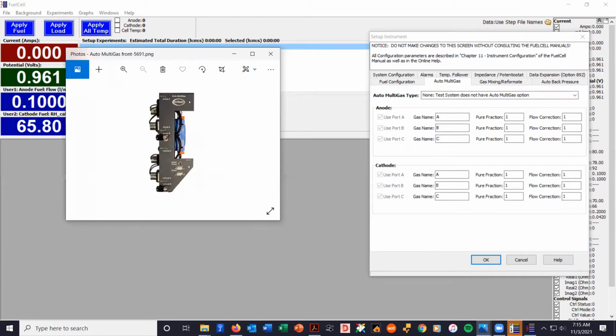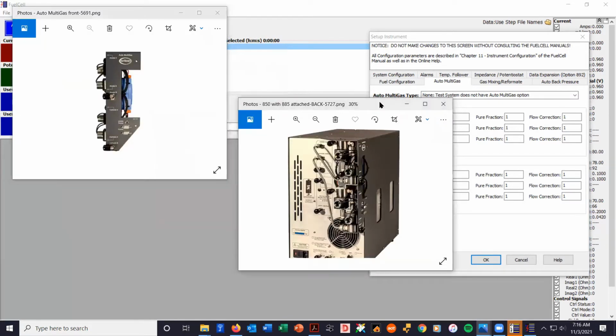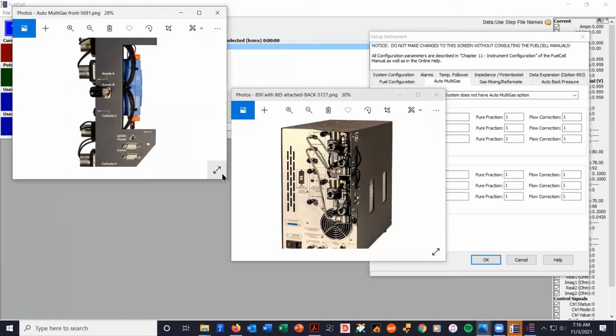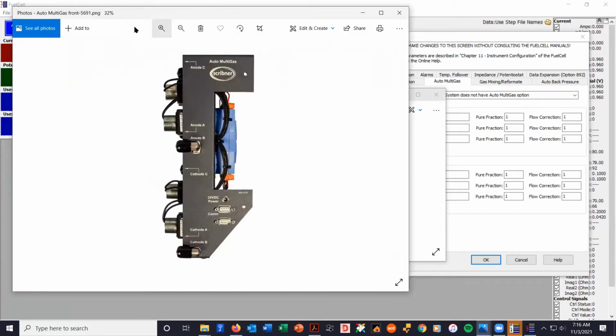Basically, it's a series of solenoid valves that allow the customer to connect up to 3 gases on the anode side and 3 gases on the cathode. Let's see if I can make this a bit bigger. So you can have up to 3 gases on the anode, A, B, and C, and cathode A, B, and C. And this is for switching between gases. This is not for gas mixing. We'll get to gas mixing in a minute. This is for switching between gases.